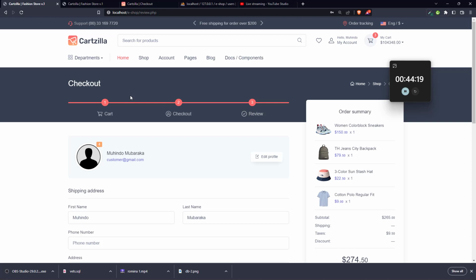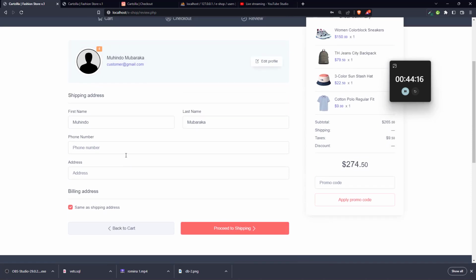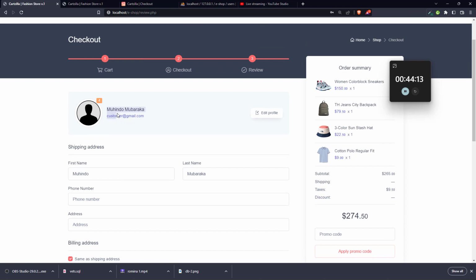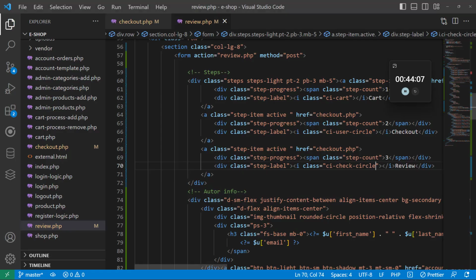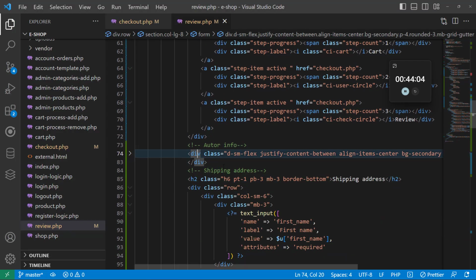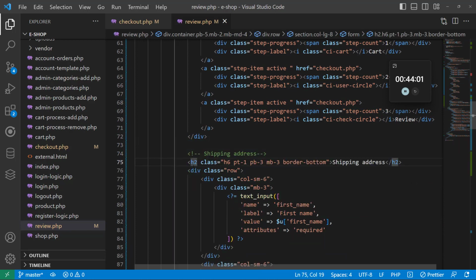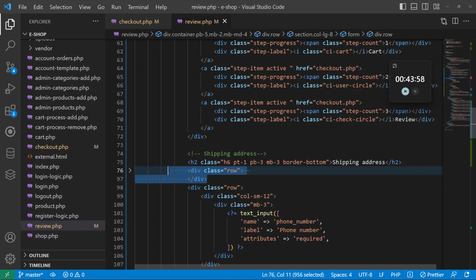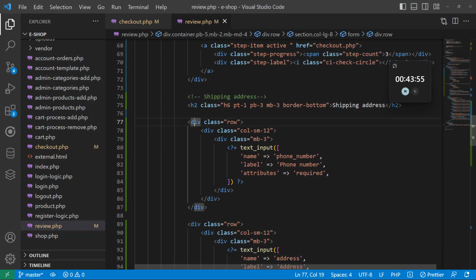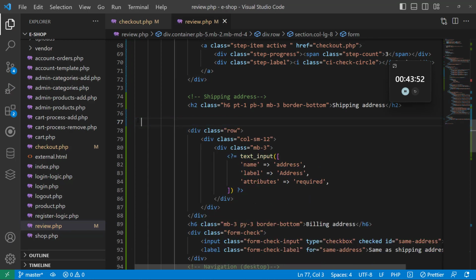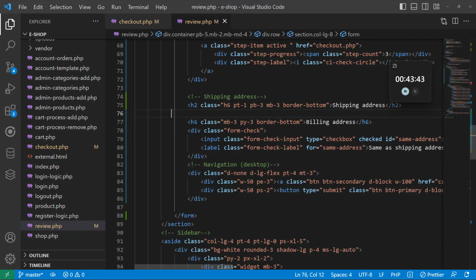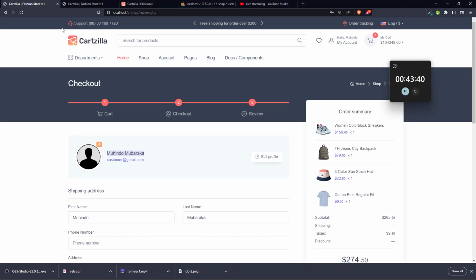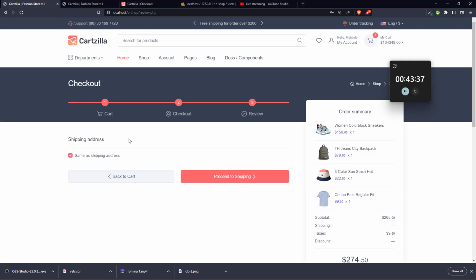Okay, so after we proceed to now, here we need to show the products. Instead of showing this, we just need to show the product. So I'm going to remove this author section, and then also going to remove this shipping information. Okay, so let's remove this shipping information. Okay, I think we're not removing too much. Okay, this billing icon. So if I refresh, yeah, shipping information.